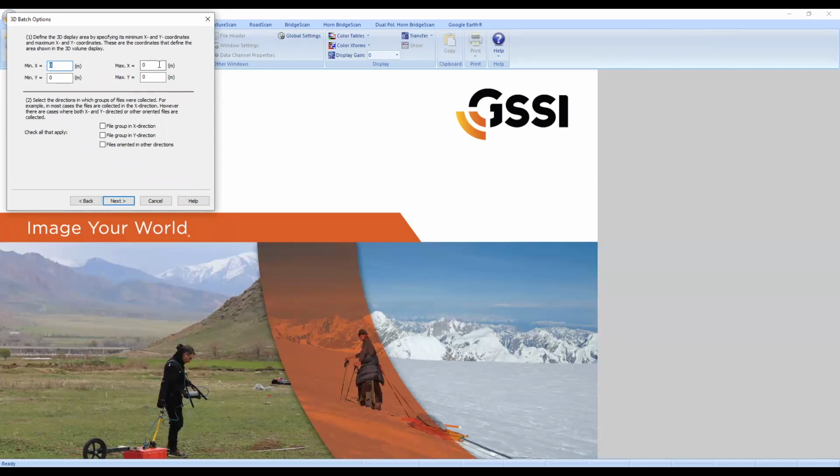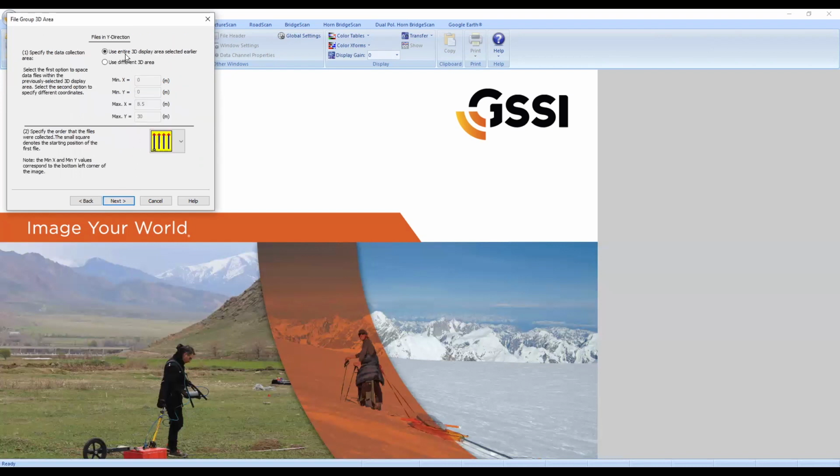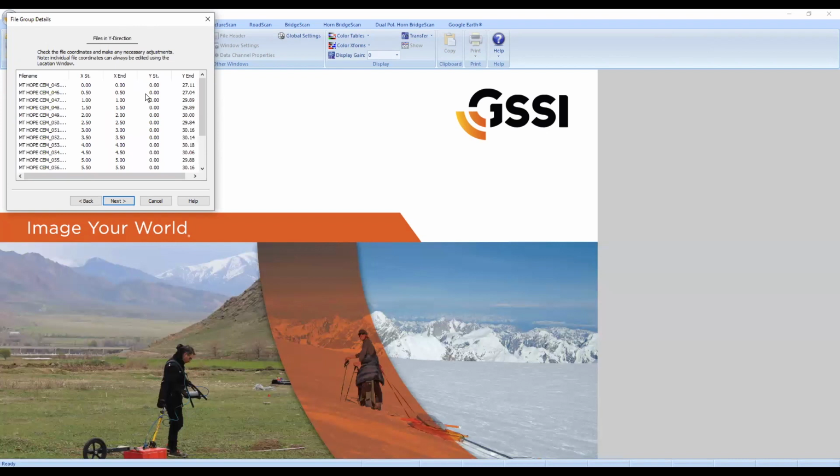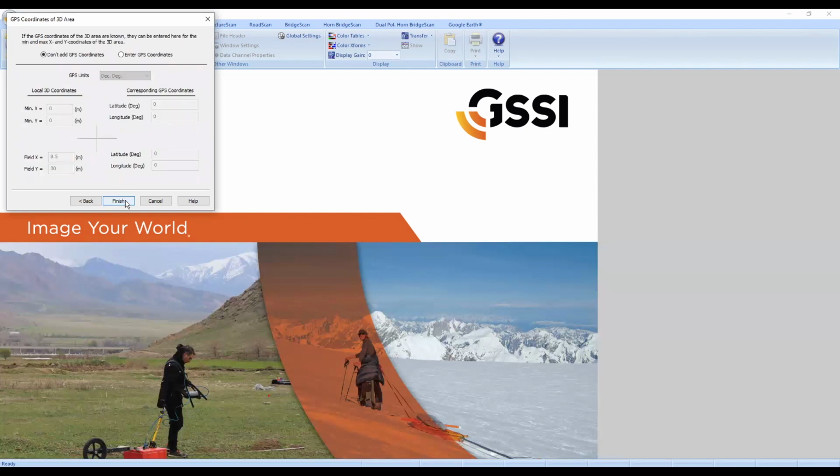I hit next. Max X is 8.5 meters in this case, not 9. So make sure that you type in 8.5. Max Y is still 30. This is going to be a tall grid. Files grouped in Y direction. Hit next. Nothing to change here anywhere. Hit next. Scroll through, just make sure everything looks okay. A couple short profiles, but for the most part, everything's about 30 meters long, 50 centimeter profile spacing. Next and finish.